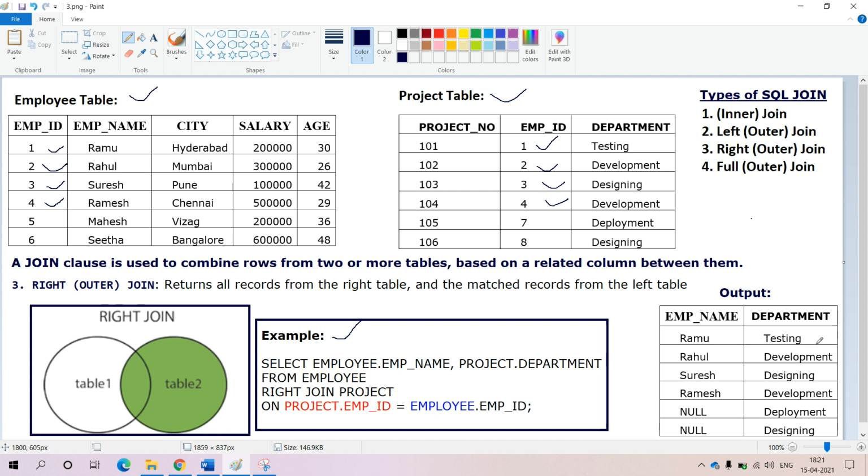If you observe the output table, we are getting testing, development, designing, development, deployment and designing. But for the IDs in the project table which are matching in the employee table, the matched content from the left table we are getting. That matched content, in the sense, from the employee table we need to print the employee names. So the IDs which are matching, those IDs' related employee names only we are getting in this example program.